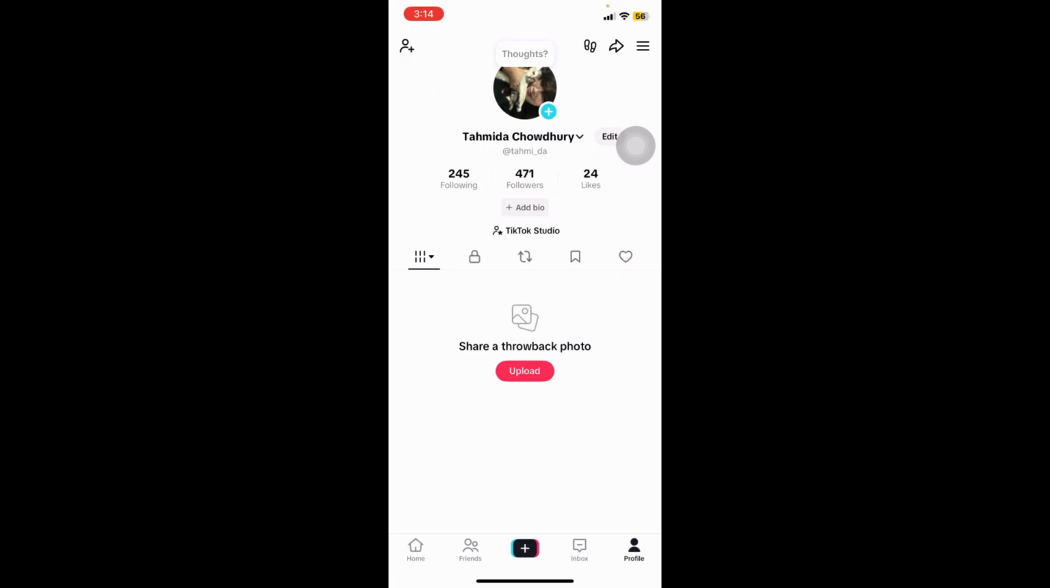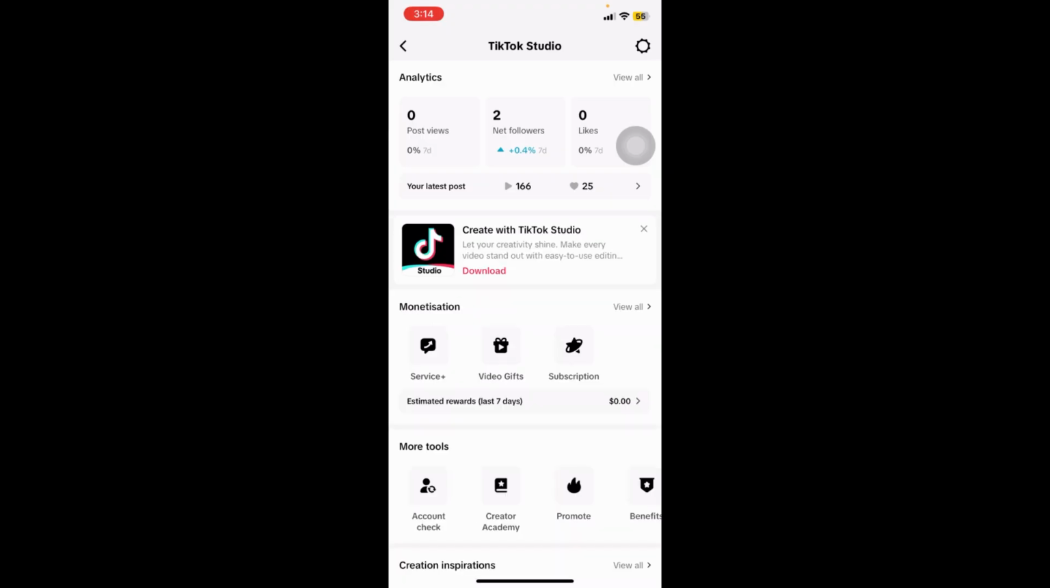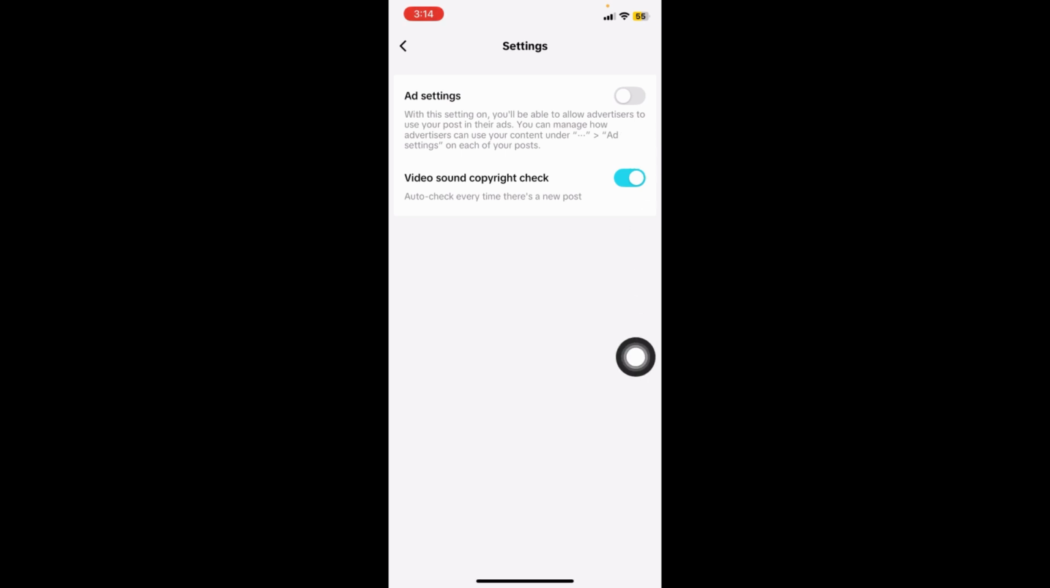And then basically, we are going to go to TikTok Studio. And here you can see a gear icon on the upper right corner of that. So here is an option called video sound copyright check. It says auto check every time there is a new post. That means if you keep it on, it would actually automatically detect the copyright stuff of any audios you're using in your videos. So TikTok is going to warn you if you are using any original sound by other people that has copyright issues.